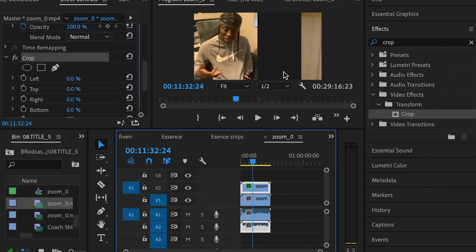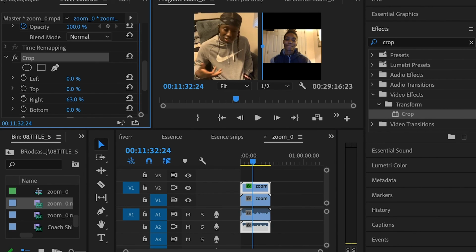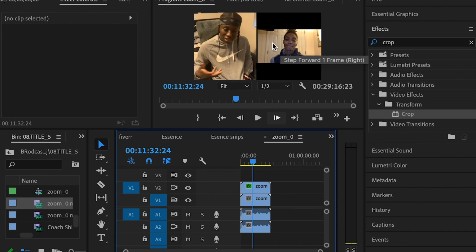And I'm going to crop this out. Again, it's just a pet peeve to me. So I'm going to go to right because it's on the right side, and gently crop it right down to where you feel like it's the middle. Boom. So her clip is done. Now I got to fix mine.